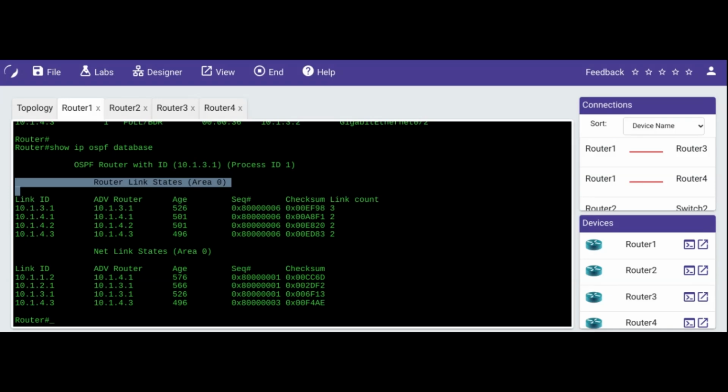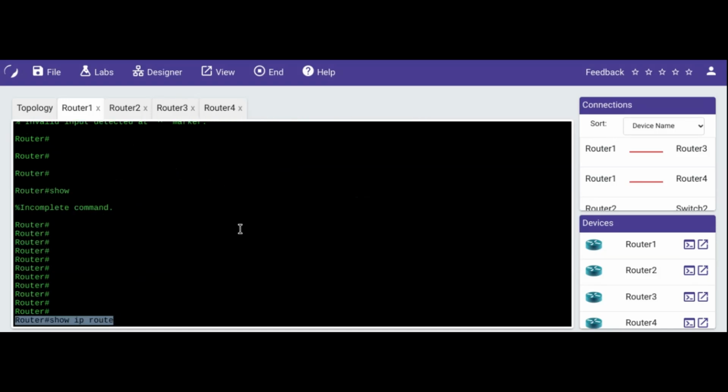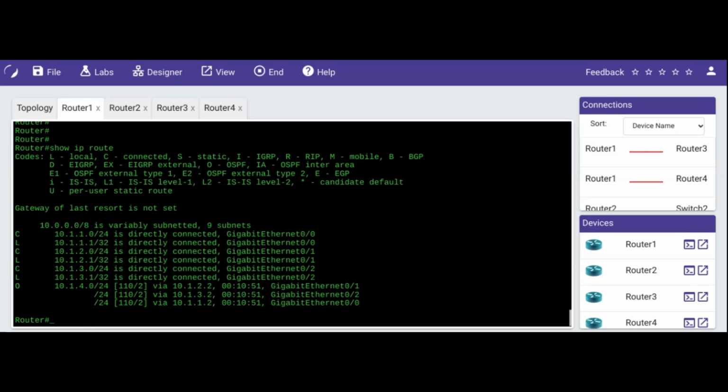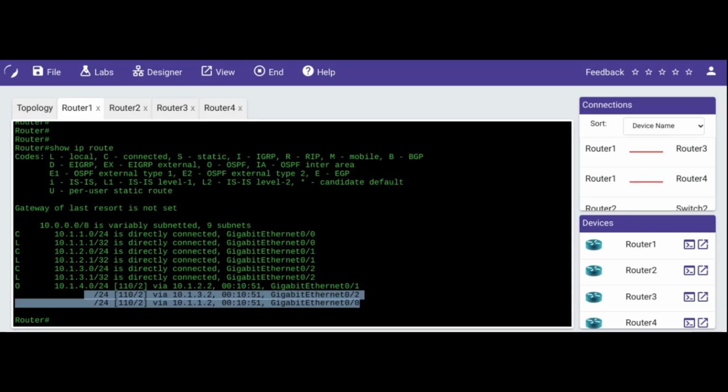This is LSA1, also called router LSA. We will study these in detail at CCNP level. This is network LSA, also known as LSA2. Now, this command to check if the routers learned routes dynamically. Here O is OSPF. We see that router 1 learned the route to the subnet 10.1.4.0/24 dynamically using OSPF. Here 110 is the OSPF administrative distance and 2 is the cost. We have 2 more routes to subnet 4.